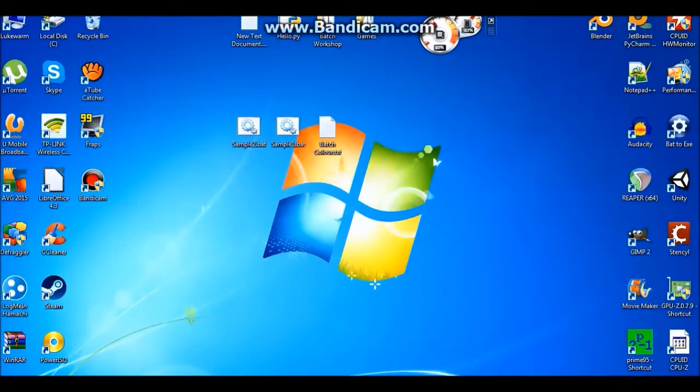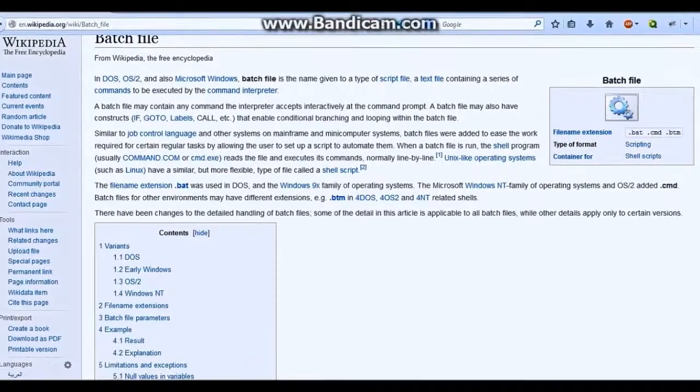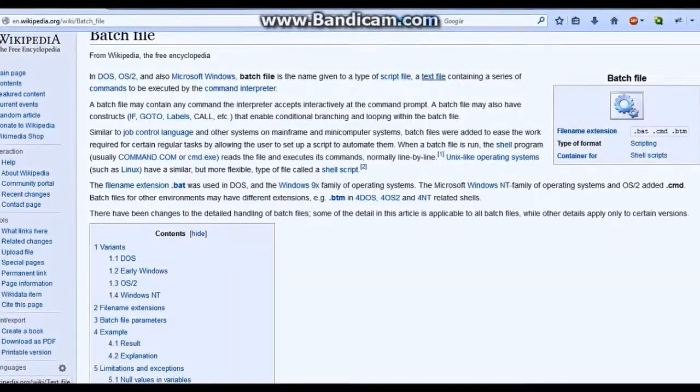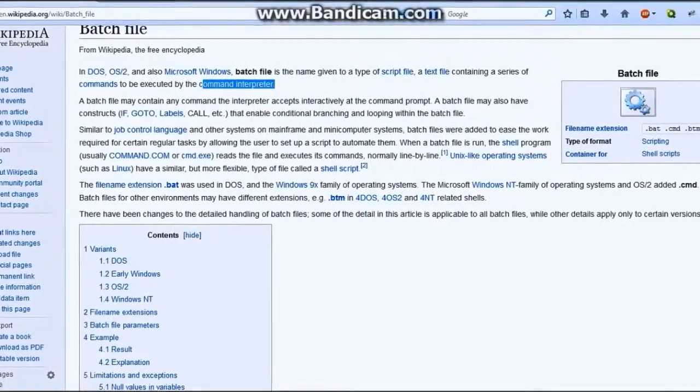Basically this video is going to be a basic tutorial about how to code in batch. Let's begin. So what is a batch file? According to Wikipedia, a batch file is the name given to a type of script file, a text file containing a series of commands to be executed by the command interpreter.